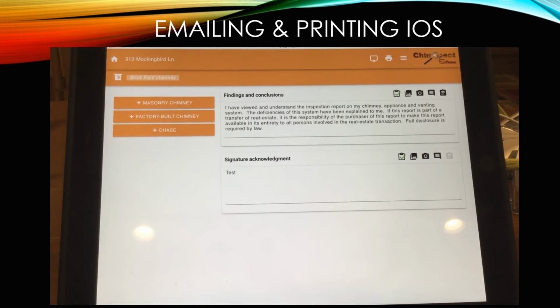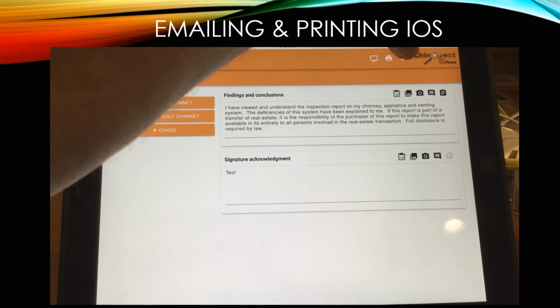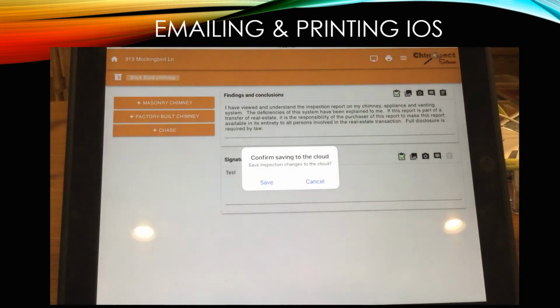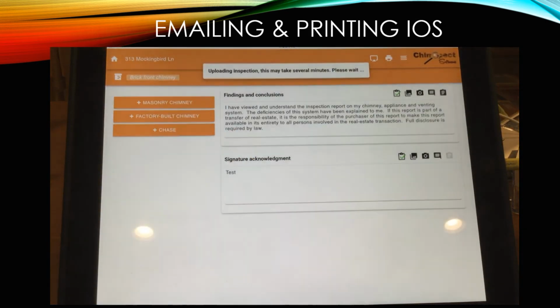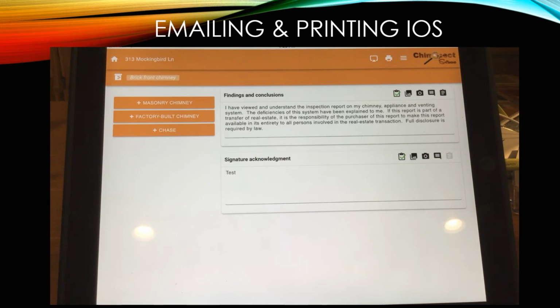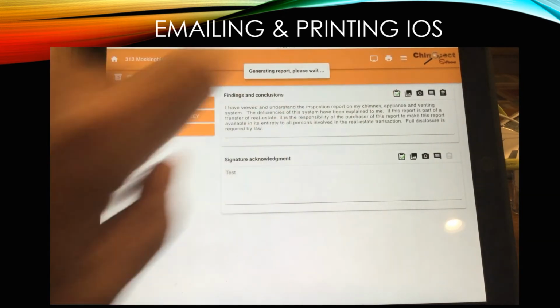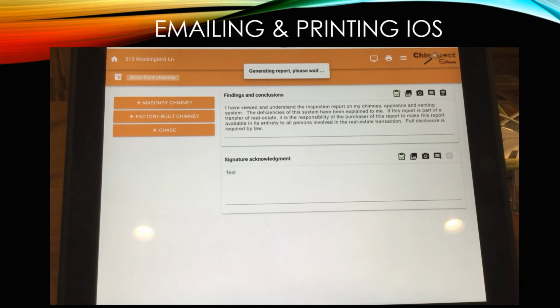Welcome back for another training session of the ChimSpect app for detailed chimney inspections and report writing. Today our lesson is going to be on printing and emailing from the ChimSpect app on an Apple device. First, you want to save your document to the cloud. Then you want to generate your report for the printer.